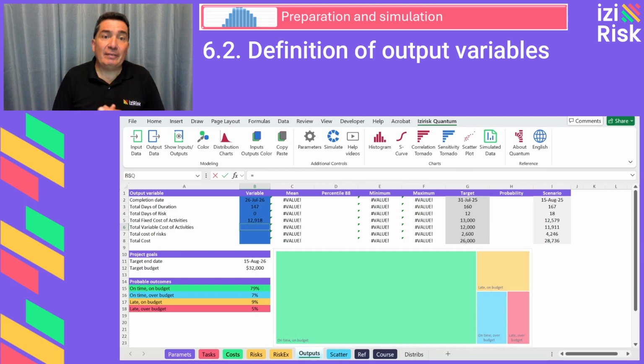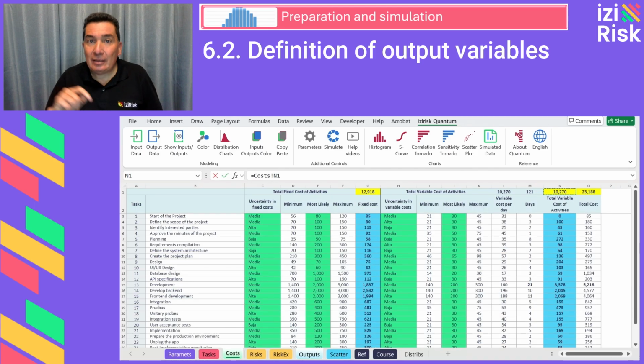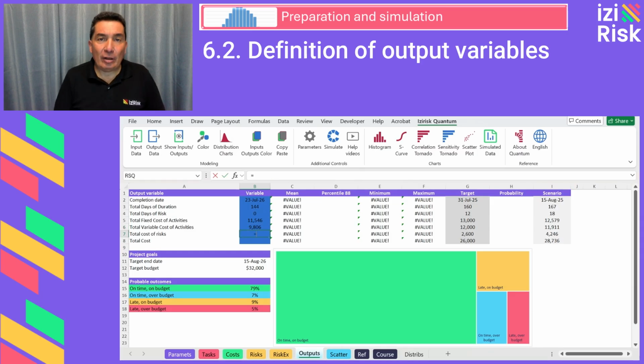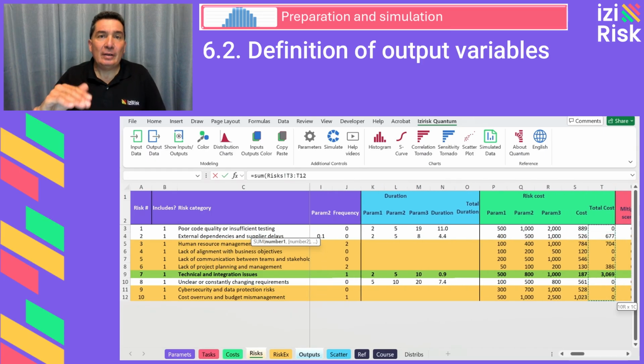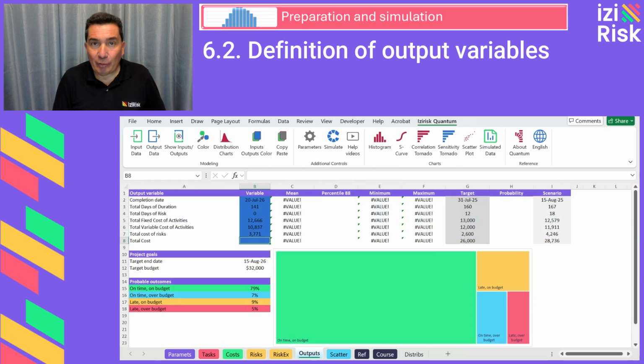Variable costs of activities, found in cell N1 of the costs sheet. Total cost of risks, the sum of the values in column T from T3 to T12, representing the impact of risks in terms of costs. Total project cost, obtained by summing the fixed cost of activities, the variable cost of activities, and the total cost of risks. With these 7 variables defined, we now have the key indicators to analyze and control our project.